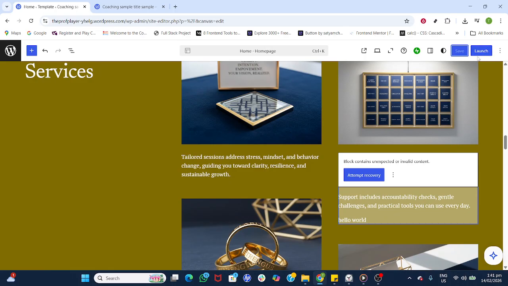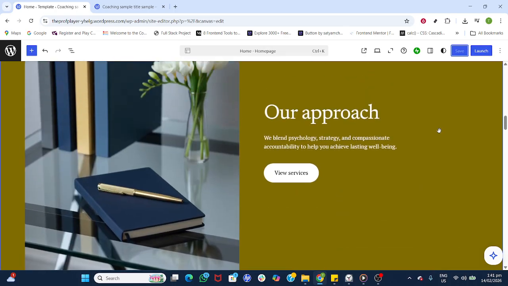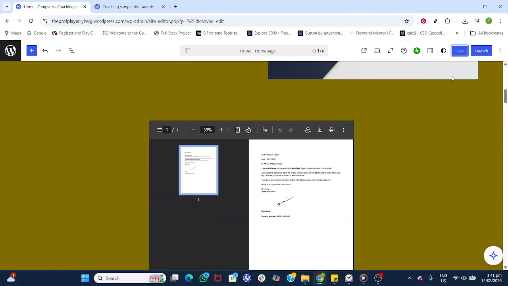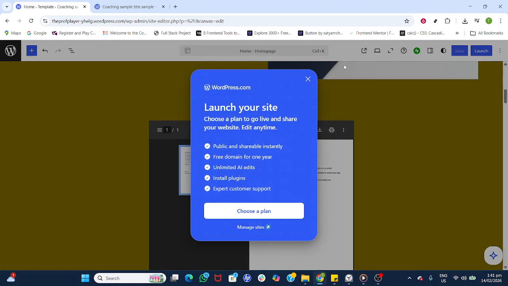When you're satisfied, click Save. WordPress may list exactly what's changing, your template, a template part, or styles, so confirm those changes. After that, click Launch, and then click Launch your site. This publishes your updates live, so the front end reflects the fixes you just made.